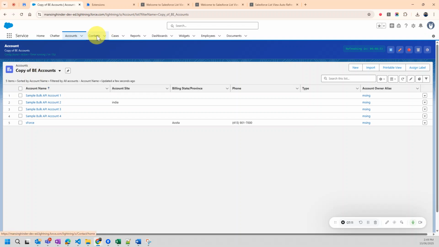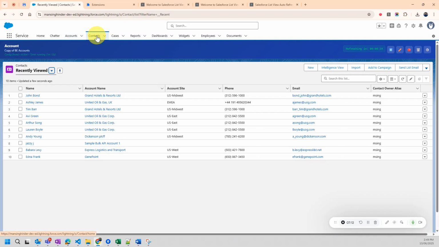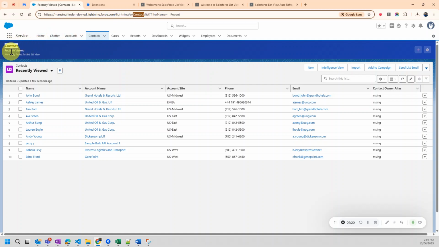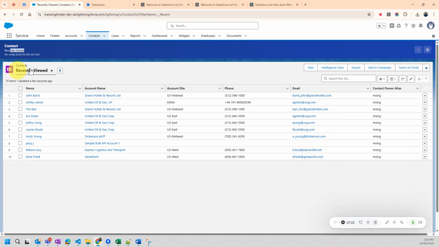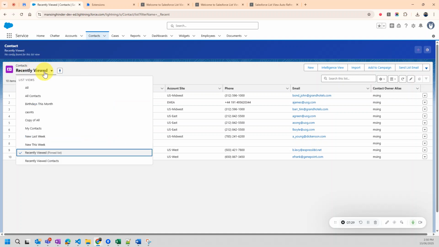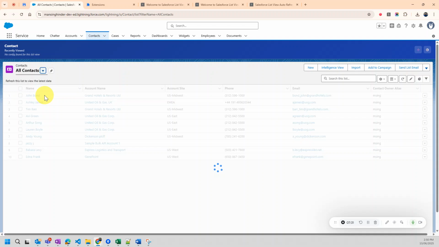Let's change the object and go to contacts. You could see that it has correctly identified that we are on the contact object from the URL itself. We are on the recently viewed list view, same as what is displayed here by Salesforce List View. No configuration is found. Let's go to all contacts.